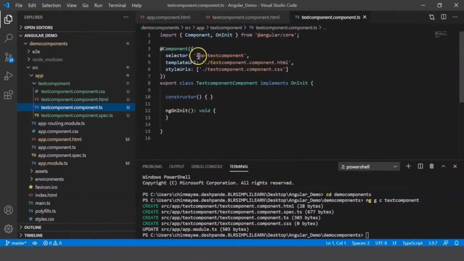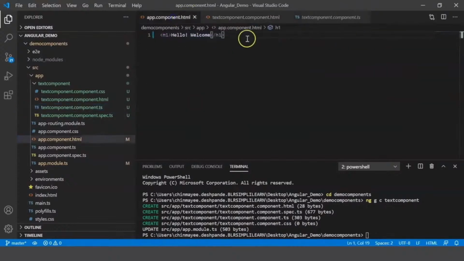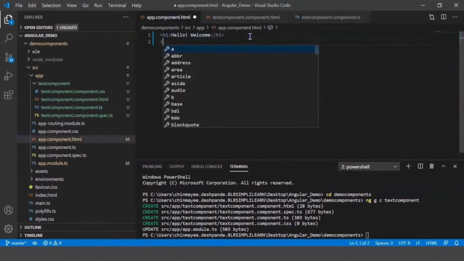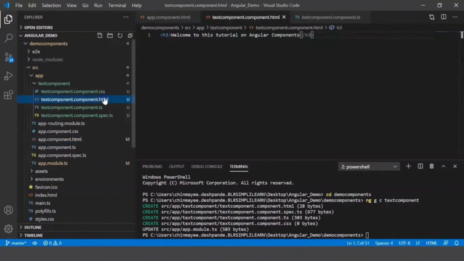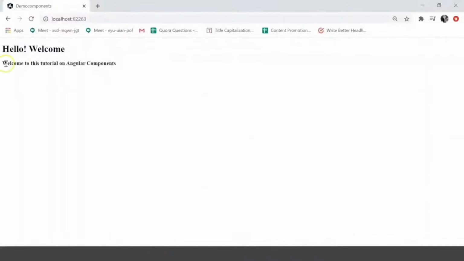Alright. Now in your text component.ts file, which is your TypeScript file, the selector mentioned here is app-text component. Now go ahead and copy this. And in your final component.html, go ahead and create your custom HTML tag with the selector that you just copied. Now this indicates that the component that you just created, that is the text component, is being incorporated in the final render. So what happens is that whatever is defined in the component.html file is also being rendered in your final output. So when I save this, let's go ahead and check our browser. You can see that the message welcome to this tutorial on Angular components is displayed. So this was a simple creation of a component.